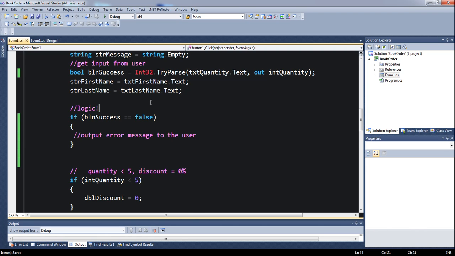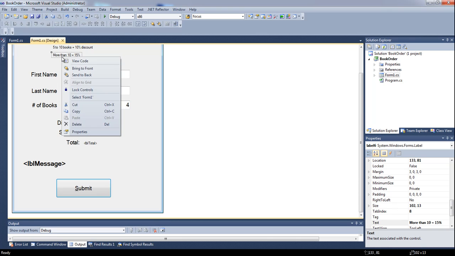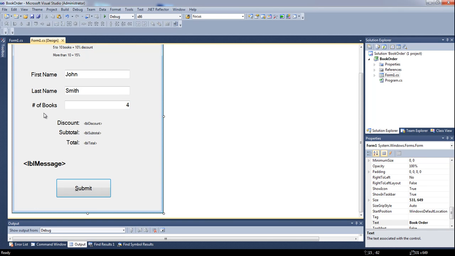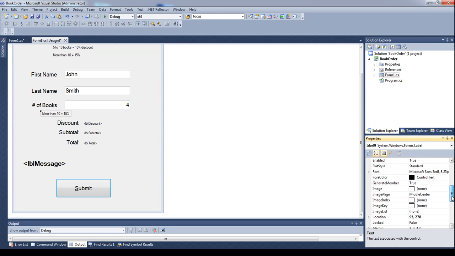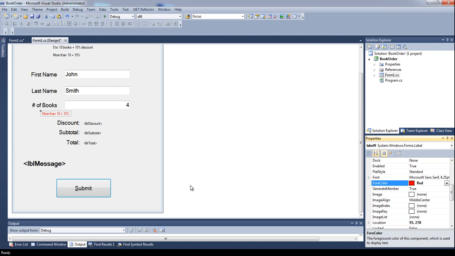To do that, we have to create a label on our form. I'm going to borrow one of these again. I'm going to right-click copy, right-click paste. I want to make this nice and visually popping out. So inside of my label properties, there's a property called ForeColor. I'm going to change this, go over to the Web tab, and pick red. I want a bright red error message.